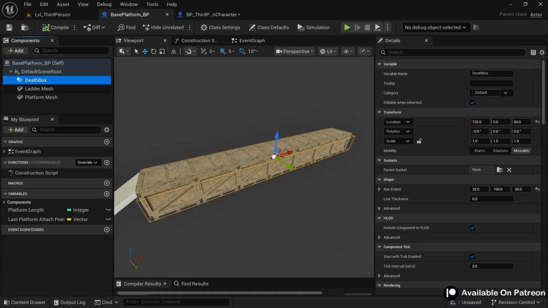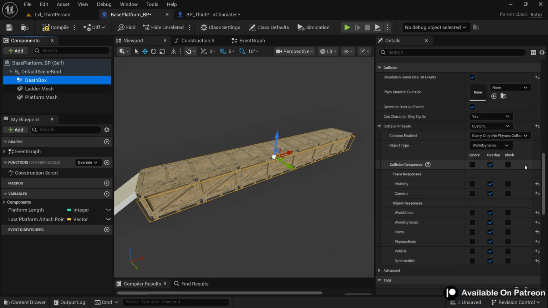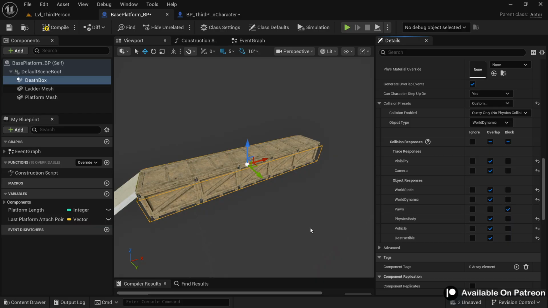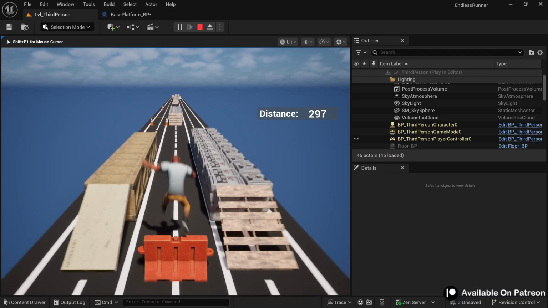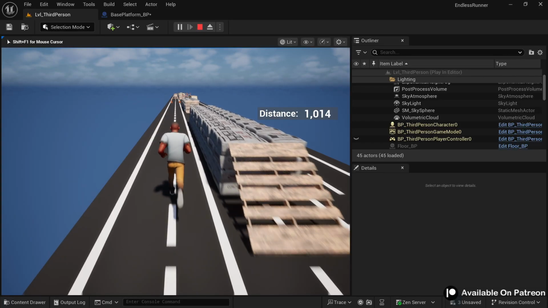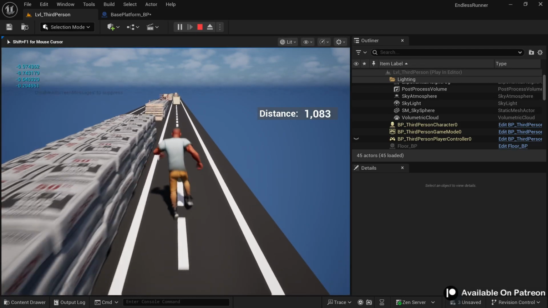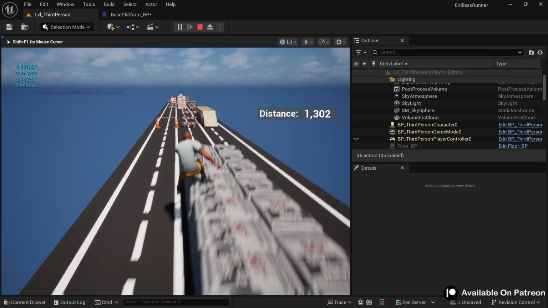Now before we play, select your death box and set this collision preset to custom, and here block the pawn, which is our character, otherwise the hit event won't work. Okay, so if we hit the platform from the right direction, we get the negative values, and if we hit from the left direction, we get the positive value, and that's what makes the difference here, the negative and positive value.